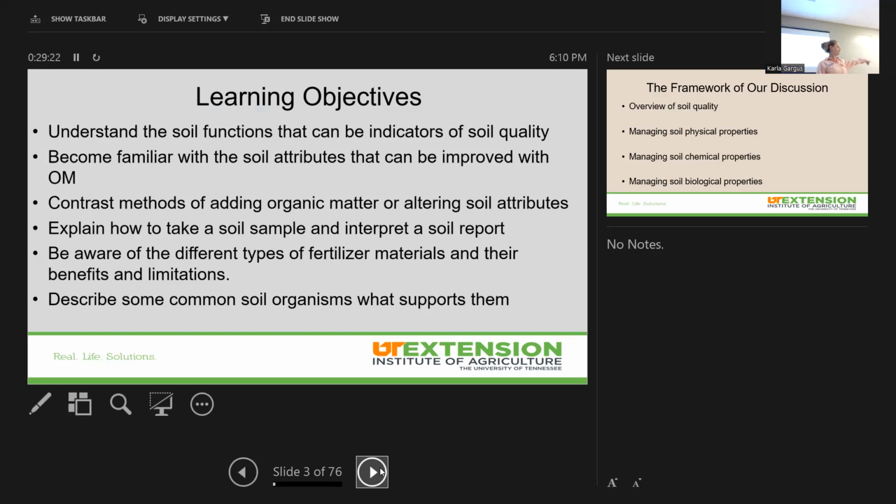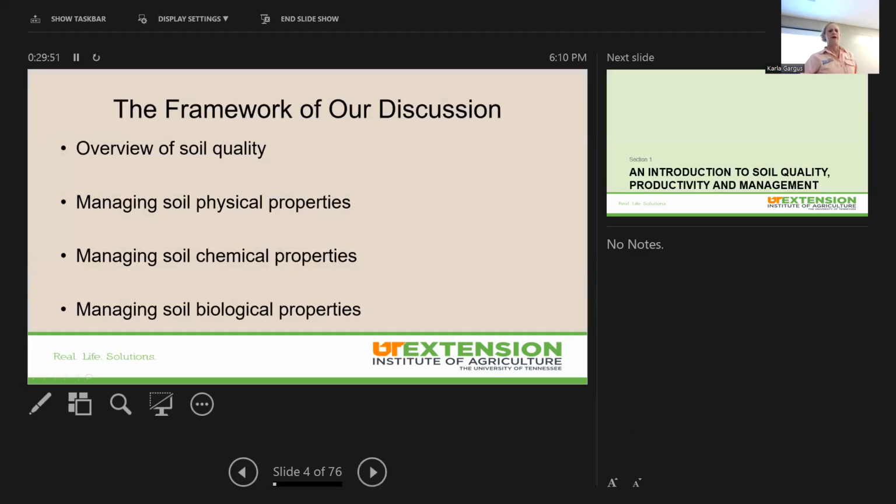I forgot to mention there are handouts over there, a sample soil report. And for those of you on Zoom, I did upload that soil report to the Google Drive, so if you want to look at that when we get to that part. So we're going to look at different types of fertilizer materials, their benefits, their limitations, and then describe some of the common soil organisms and what supports them. So overall soil quality, managing soil physical properties, chemical properties, and biological properties.